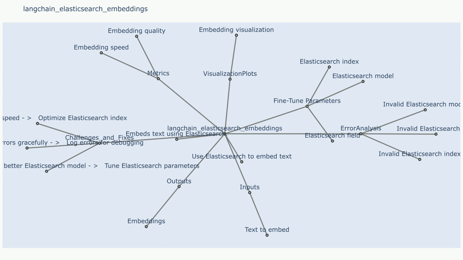Fixes to Challenge 1. Dimensionality reduction. Applying techniques like PCA or t-SNE can reduce the dimensionality of the embeddings without significantly affecting the semantic information. Elasticsearch indexing optimization. Adjusting index settings like the number of shards and replicas to optimize indexing and search performance for high-dimensional data.